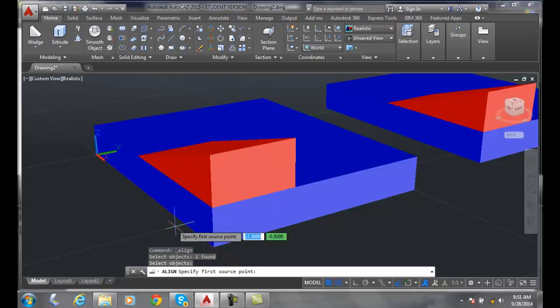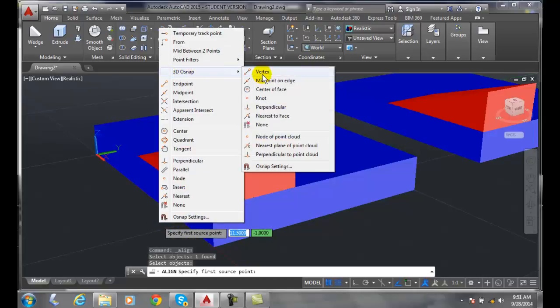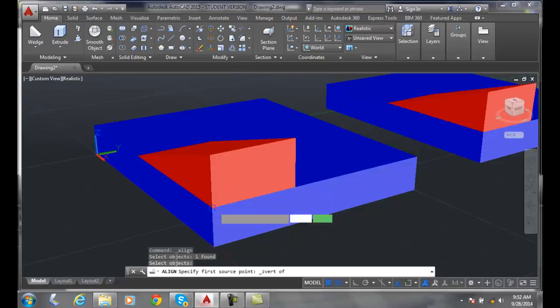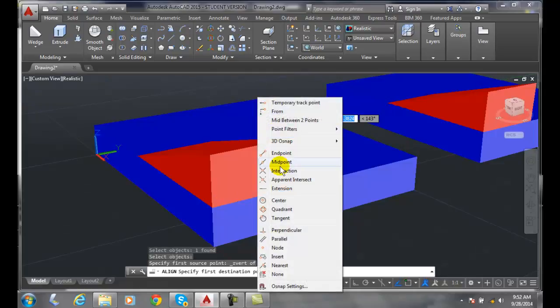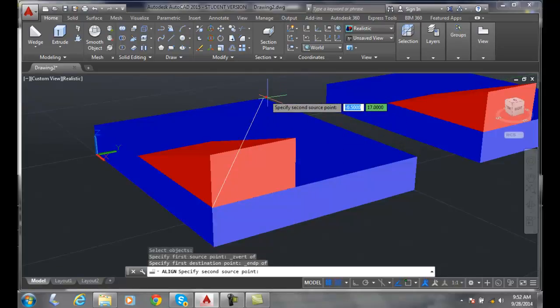And it says, all right, what is your source point? What is the thing that you're moving? So I'm going to pick on this end point, and I'm going to shift right click, and I'm going to go to my vertex. I'll pick right on that corner. And it says, specify the first destination point. Where do you want this thing to go? I'm going to come over here and pick on this corner in the back, on the end point, and I'll pick there.